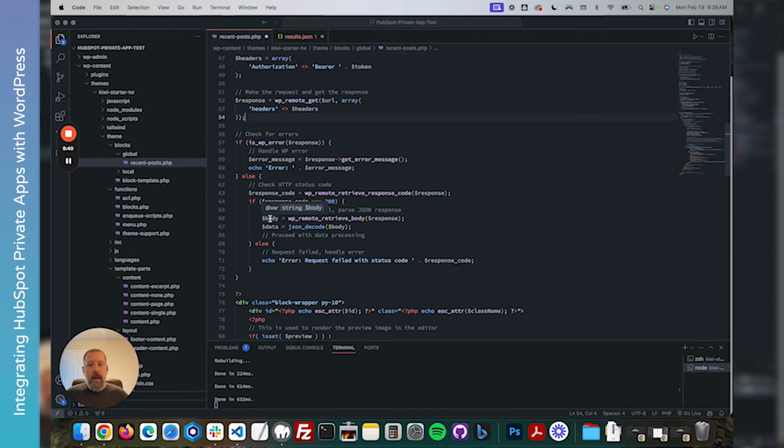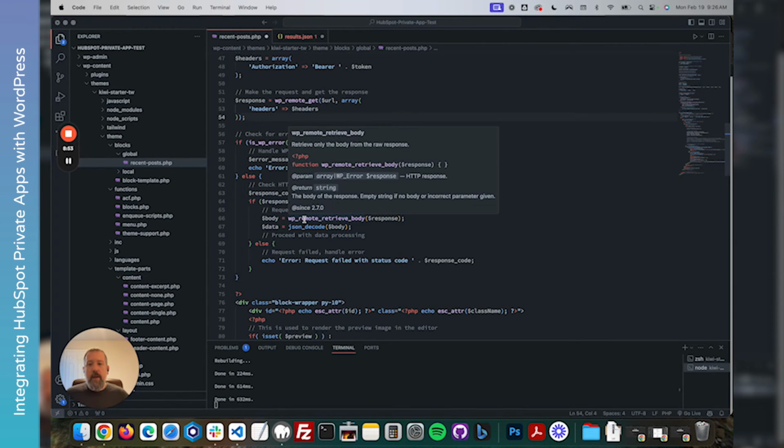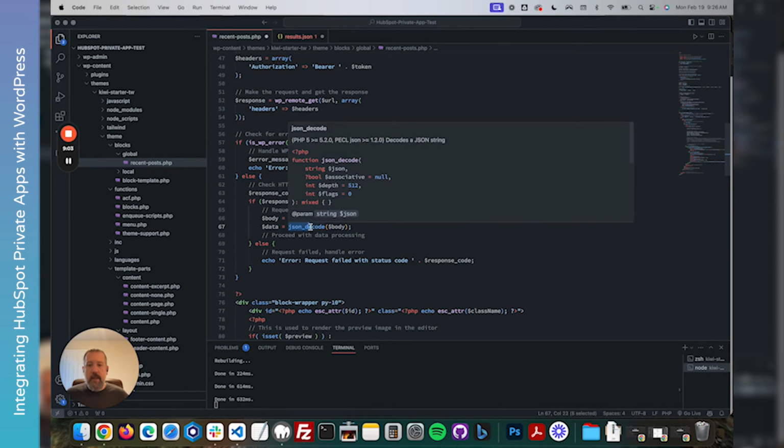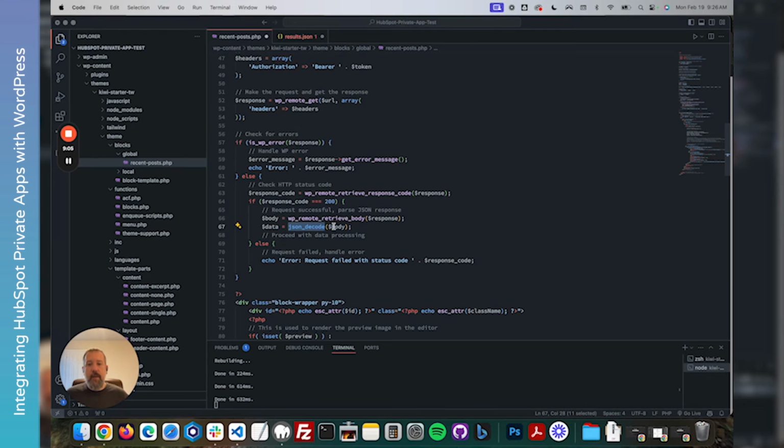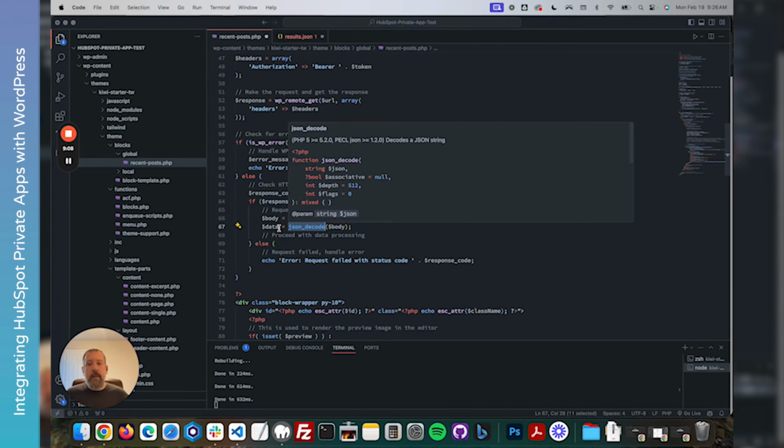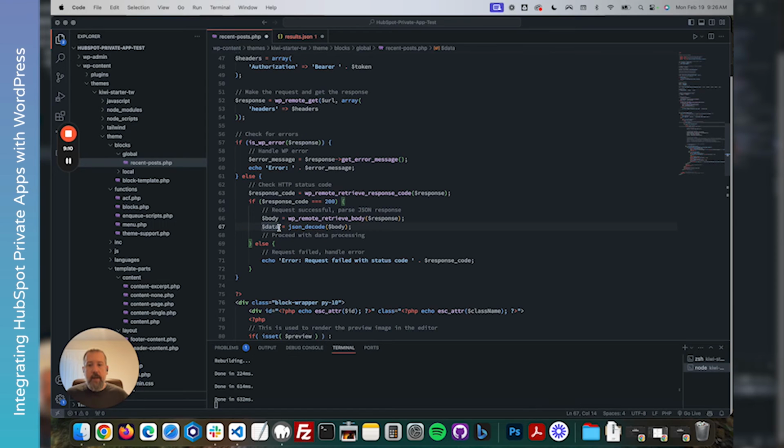Once we have the body, the response comes in JSON format, which is JavaScript Object Notation. Because we're working with PHP and WordPress, we actually need to convert the JSON to PHP. There is another handy function here called json_decode. This takes your body, which is in JSON, and converts it to PHP. And we're going to store this in this data variable. Once we have the data, now we can loop through it and display them as the recent posts on the site.